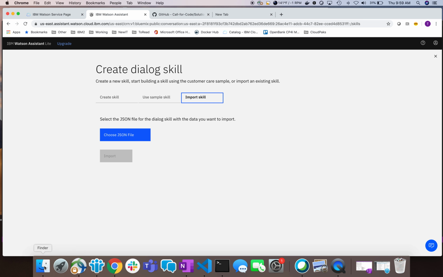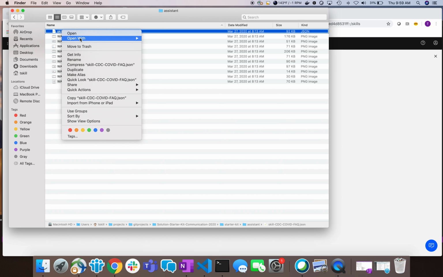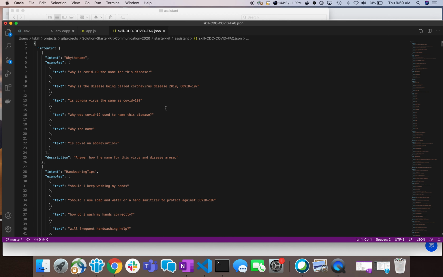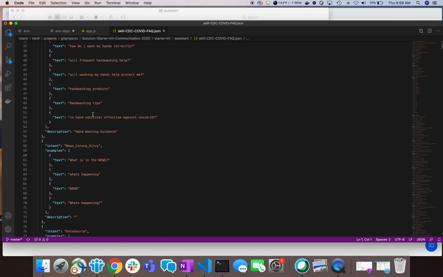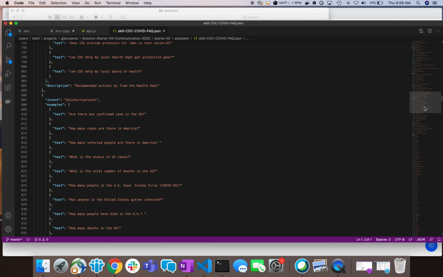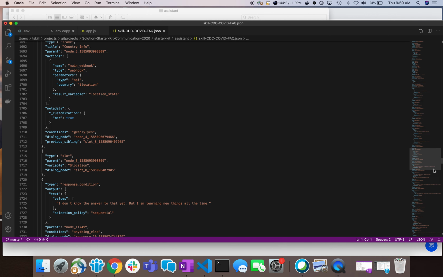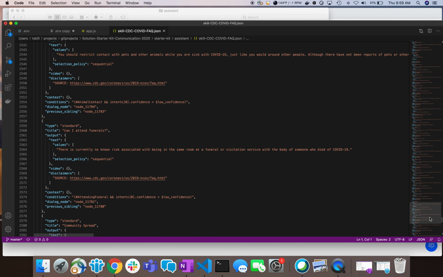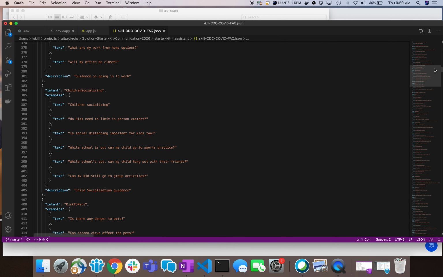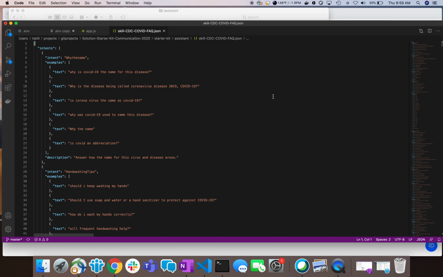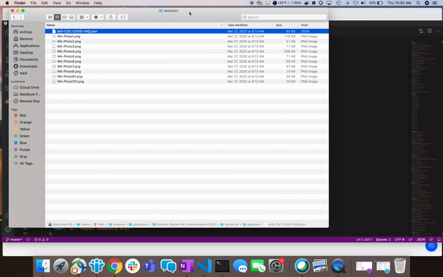So after I download the COVID Assistant and open it up, you can see right in here, these are all the intents. I have a number of intents, and there's a lot of things in here, as well as dialog flows. This is all information from the CDC and other sources. These are all things you would have to create yourself, but because we're using the starter kit, it creates all of these already for you.